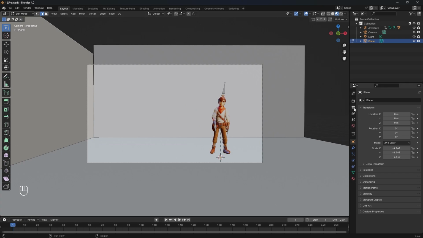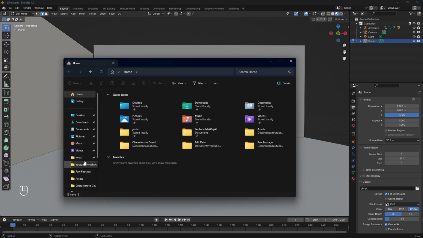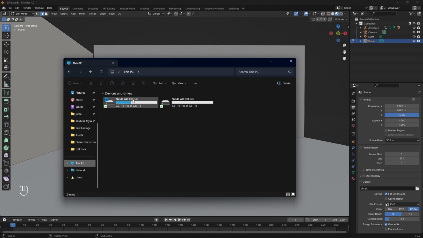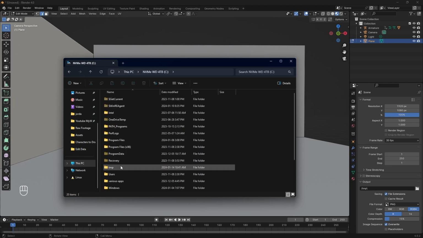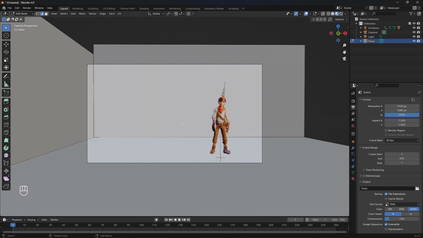And now there's a bunch of settings. I'm just showing you a very, very quick way of exporting the video. So the output is your temp folder. Your temp folder is in your C drive. So if I pull it up here, scroll down to C drive, and temp is right here. Nothing in there right now. So to render this out, what we'll do is we'll go to render and render animation.